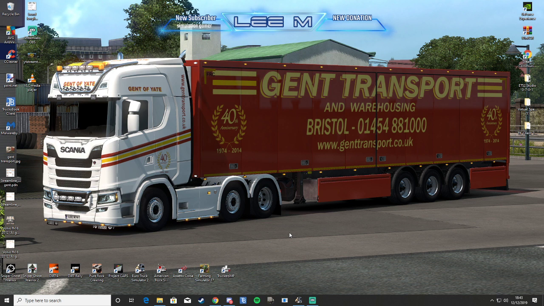I have found out tonight that ETS2 Studio, which is a program used for making most of the truck skins, has got an update and it now supports the Renault T-Cab. So I'm sure that is going to be appealing to some people.